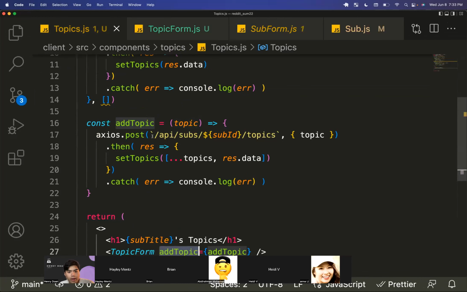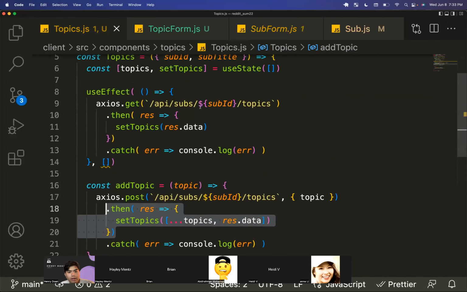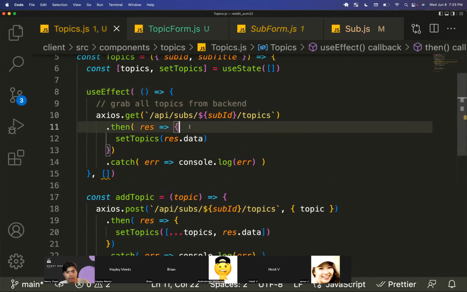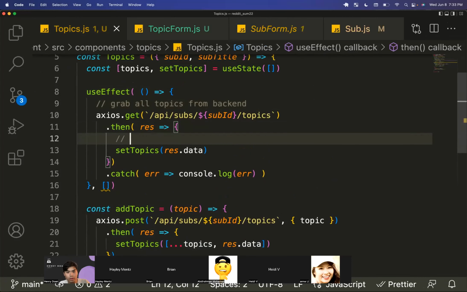Okay, so that will go ahead and run this, match it up with your routes, and add it into your backend if everything looks good. And then this will add it to your front end. So let me write out some notes here for you. This will grab all topics from the backend, and then this will store them within our component state, so store them in our front end.